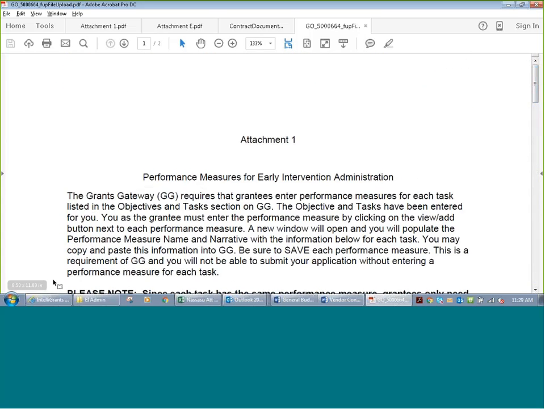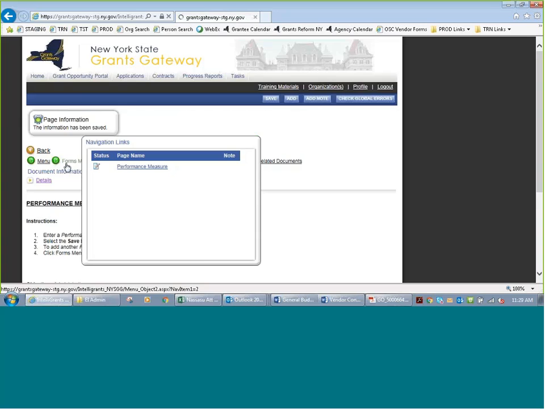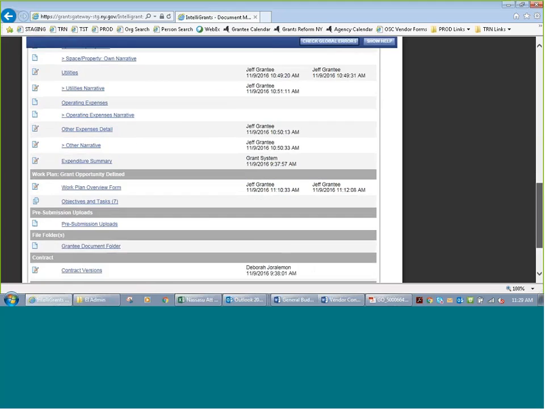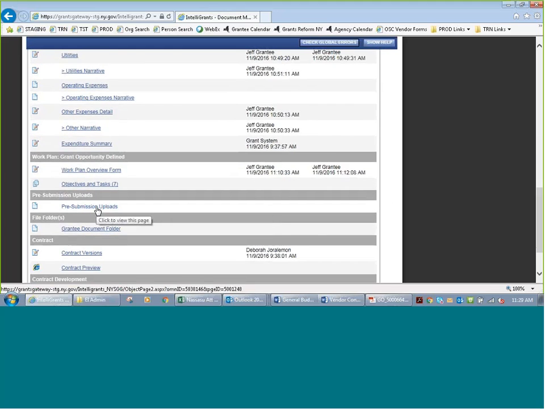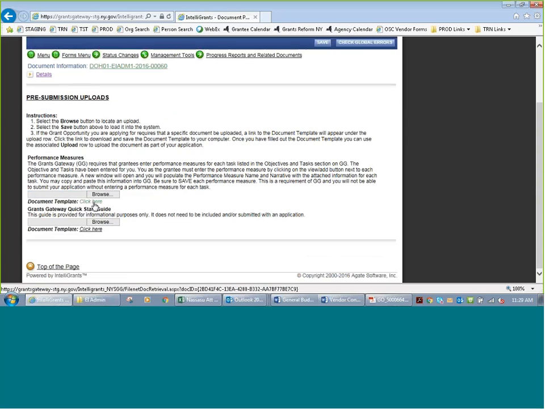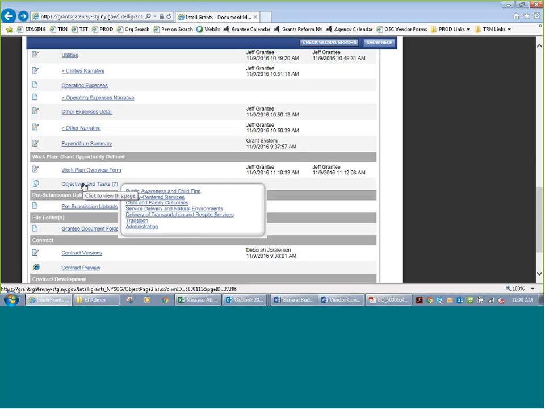Again, let me just quickly show you how to get there because I know it's new to you. So you're in the Forms menu, and you need to fill out your objectives, task, performance measures. The objectives and tasks are done for you already. You do need to provide the performance measures. So how do we do that? You go down here to the very bottom or near the very bottom, and there's the pre-submission uploads. In this section is the support document that you need. You would click on Click Here for the template and download that PDF we were just looking at, and you'll use that to copy and paste the details of your performance measures for each task. So I know that's a bit convoluted.